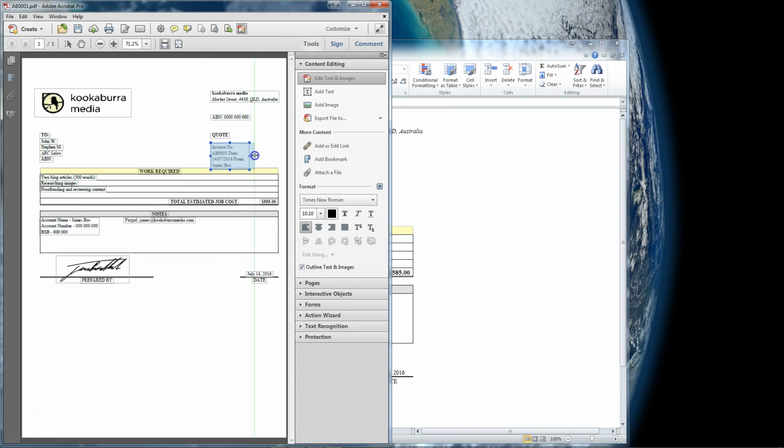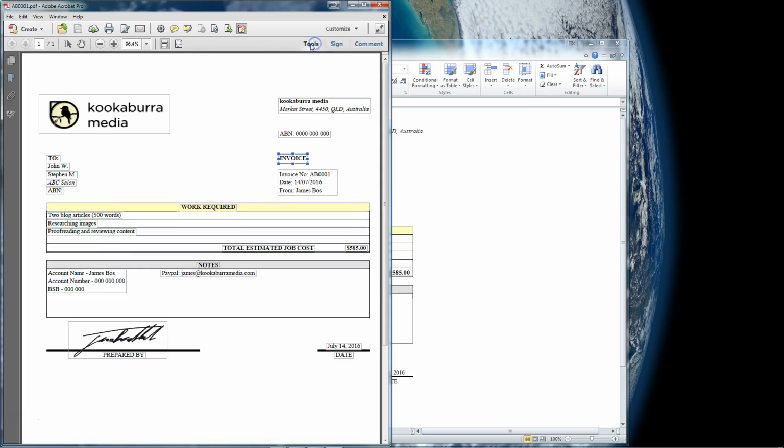And if you need to stretch it out a little bit. And you change this heading from quote to invoice. And it really is as simple as that. We have it saved, and if I get out of this section, you will notice that now we have invoice number AB0001. Saves you a lot of time, a little trick that I picked up over the years.